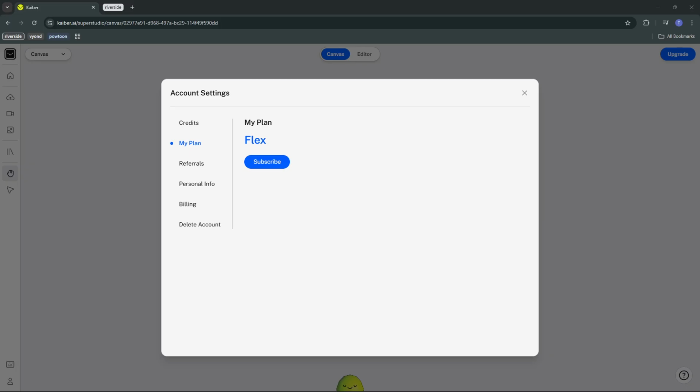And that's it. By logging in, opening your profile in the upper right, selecting Account, and then My Plan, you have everything you need to confidently manage your Kaiber subscription.